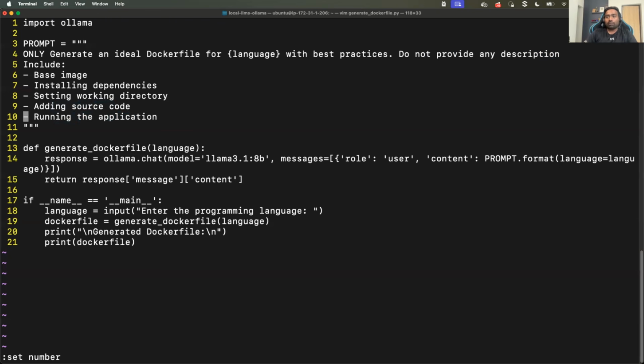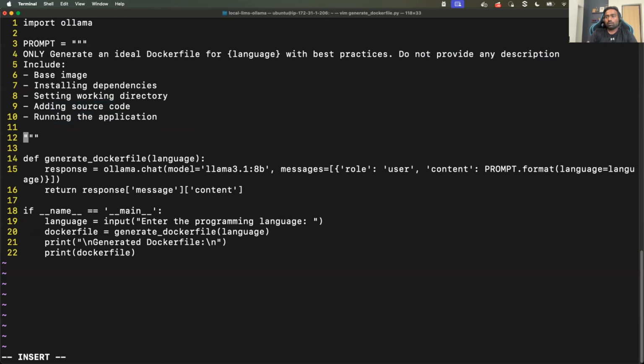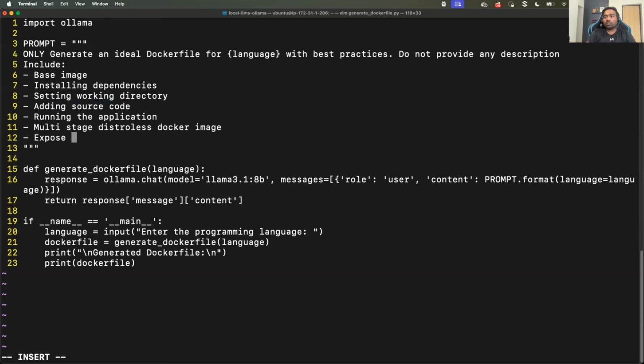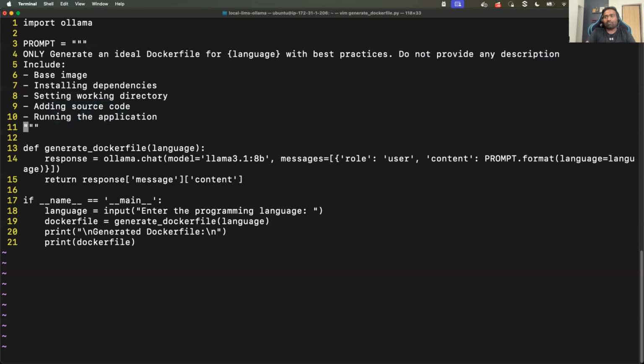Let's say you want to improvise it and you want to create a multi-stage Dockerfile. So you can also say multi-stage distroless Docker image. You can also say expose port, right? You can add any number of constraints. However, my intention is to just show you the light version of the Dockerfile. As an assignment, you can improvise the Dockerfile.